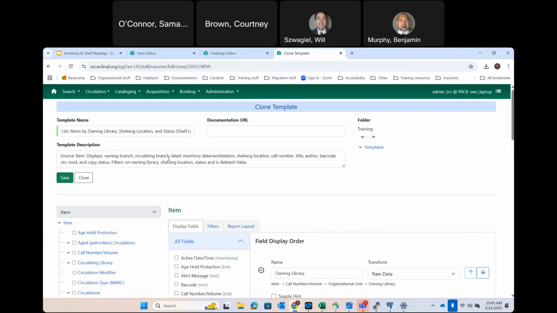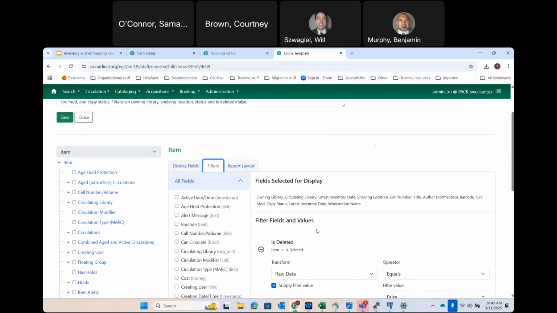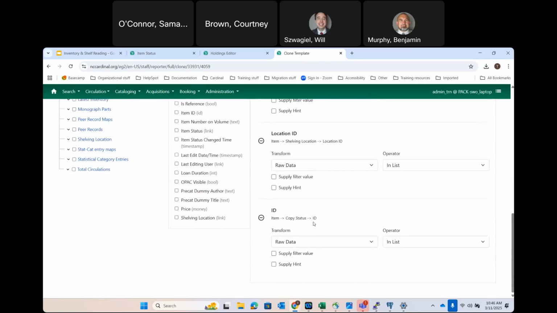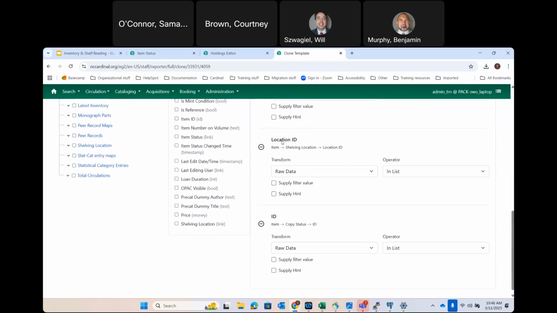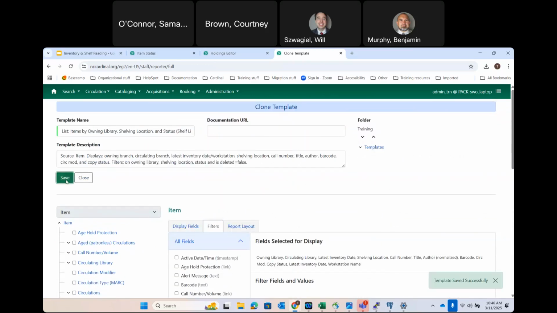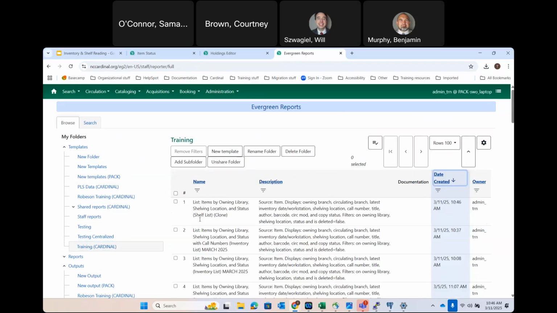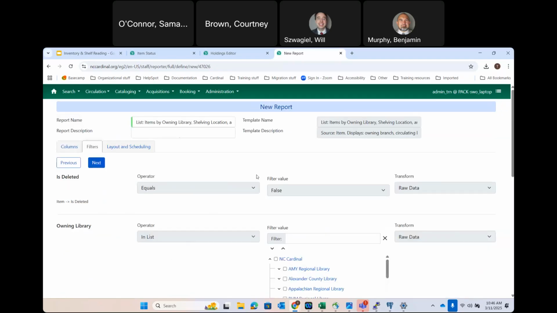I'm not going to make any changes to it, though while I'm here, I will show you if you decided to remove that shelving location filter, Tanya. You would just come into the template, you'd come into the filters tab, you'd find shelving location, which is this one here, and you'd click this little button here, the circle with the line in it, and that's just going to remove that filter, so you won't have to set anything in order to get a report of all of your shelving locations. So, all right, and I'll save that. And then I'll come into the same folder where I just saved it, and I'll double click on it to set it up to run.